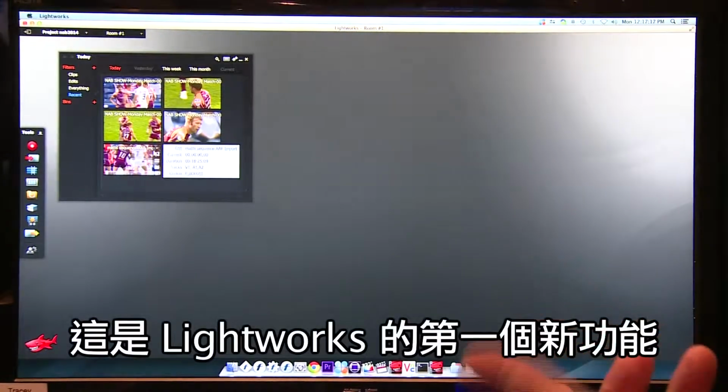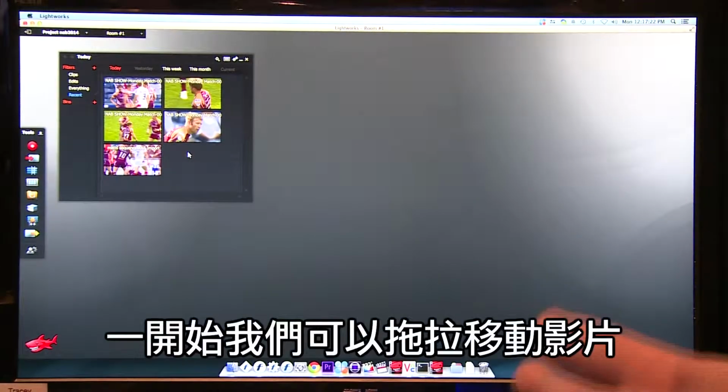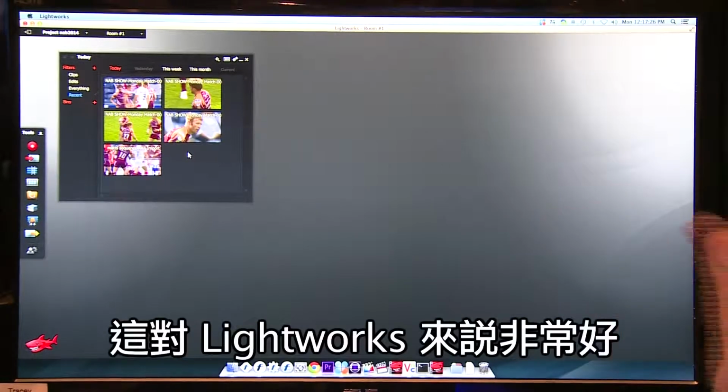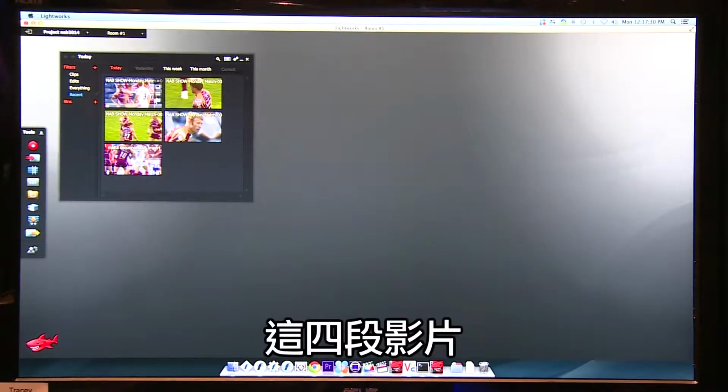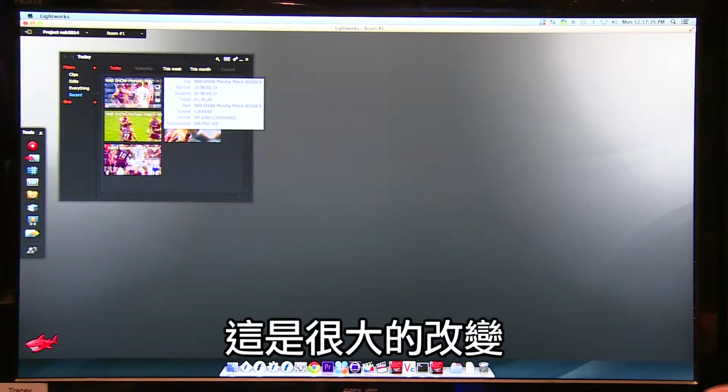So this is a very first for Lightworks, being able to integrate very nicely with the Flow applications. Previously we could drag and drop shots, now we can actually drag and drop sequences as well. And this is a really nice thing for Lightworks. So these 4 clips here, you can see, have come into what we now call the content browser. So this is a big change for Lightworks as well.